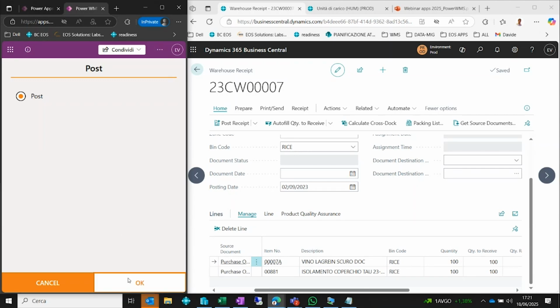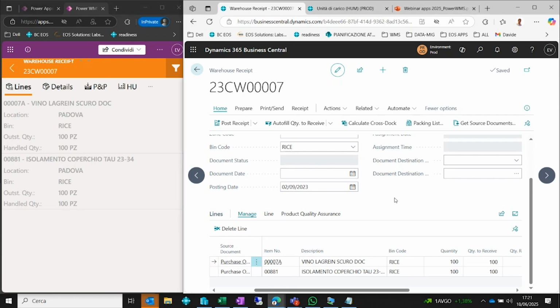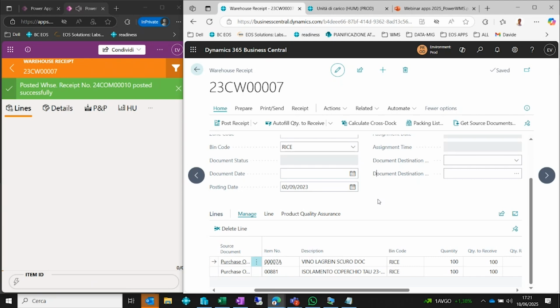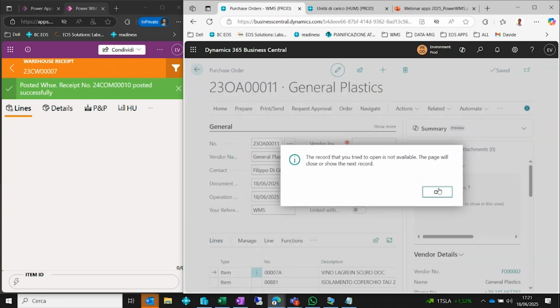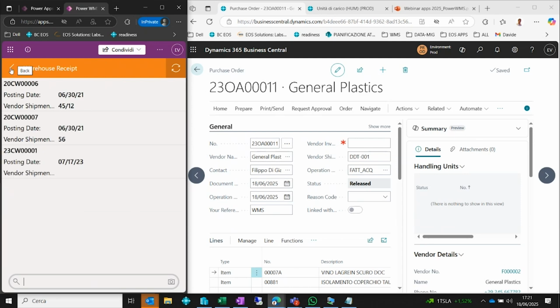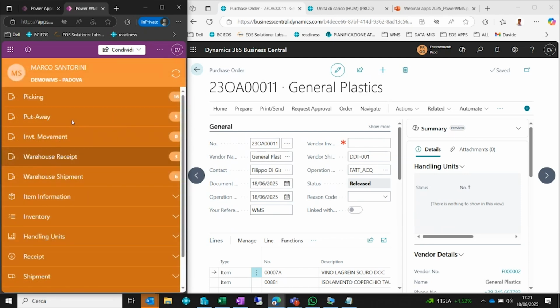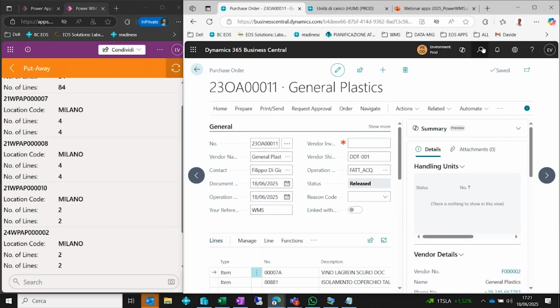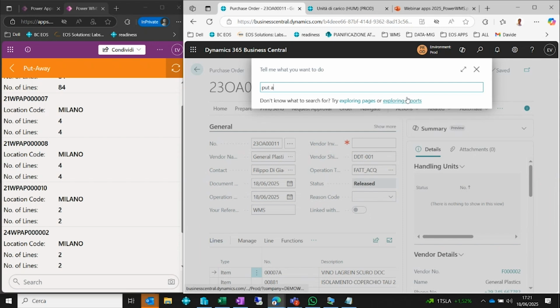Now let's post the document. And my warehouse receipt is not available because it's been posted. For the location setup, it has already created a put away document. Let's check the put away document.